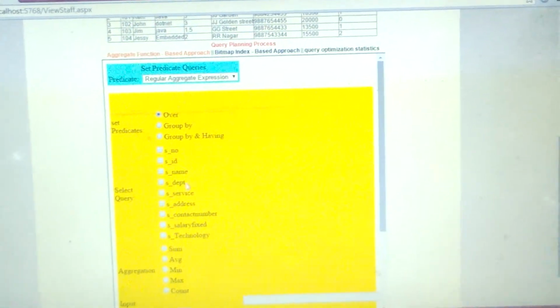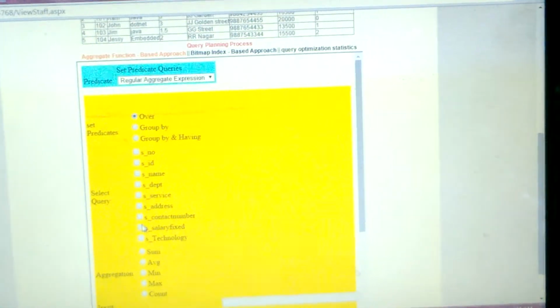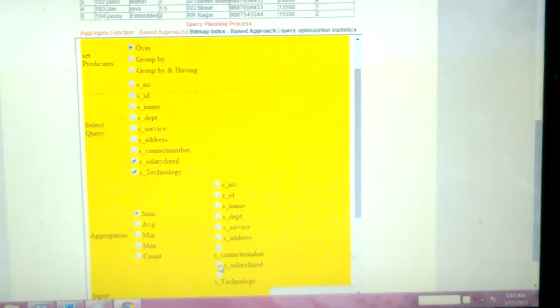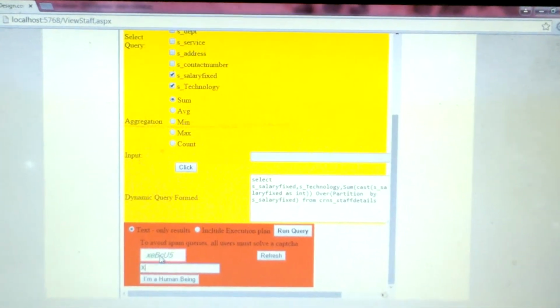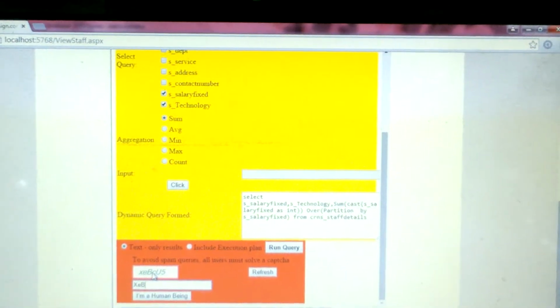expressions have over, group by and having. In set predicate we have to select over, and in select query we have to select salary. Aggregation has sum, average, minimum, max and count. First we have to see about sum. We sum the salaries and the input will be given as click, and a captcha will be produced for security purposes. After filling the captcha, the output will be displayed.